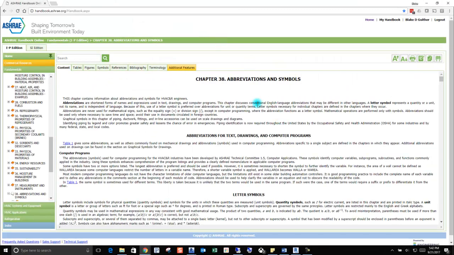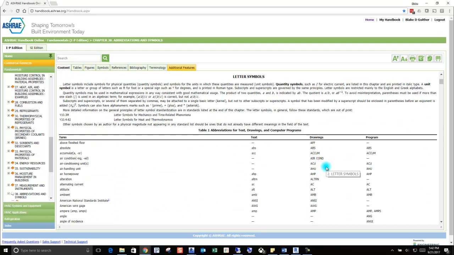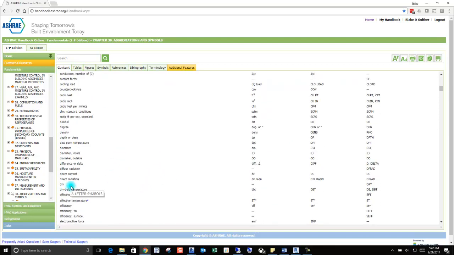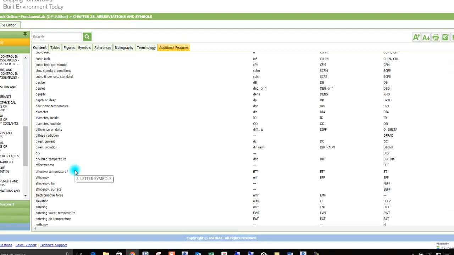So I have the handbook online here. This is chapter 38, abbreviations and symbols. If anyone is concerned about abbreviations that we've used, we are leaning on ASHRAE as the leader of an industry standard. All these items in here that are found in our parameter names, we have abbreviated.